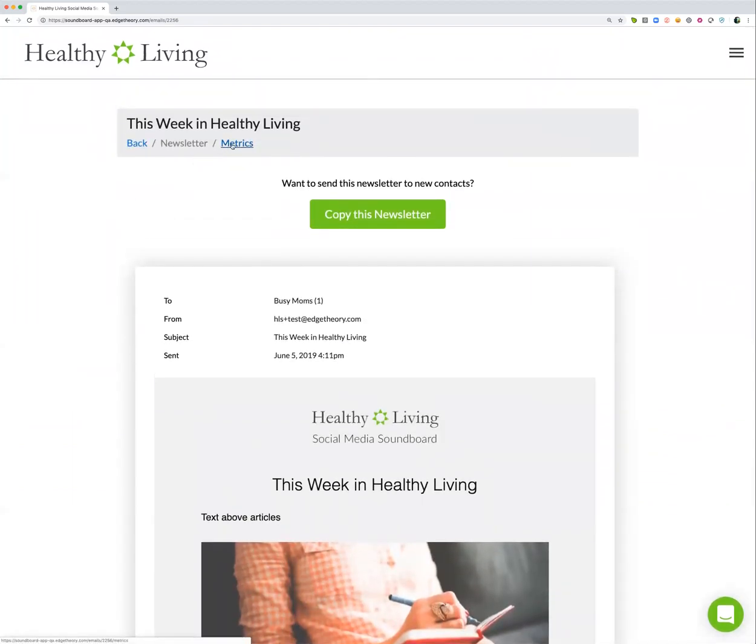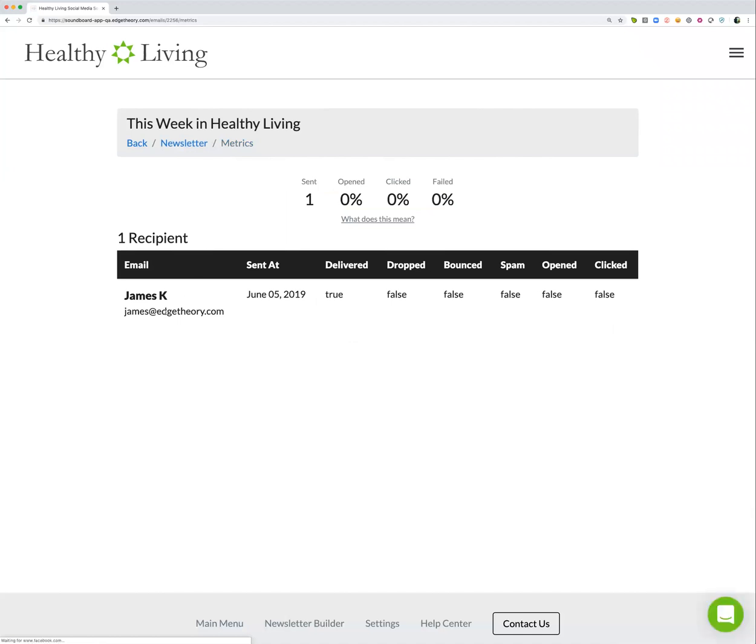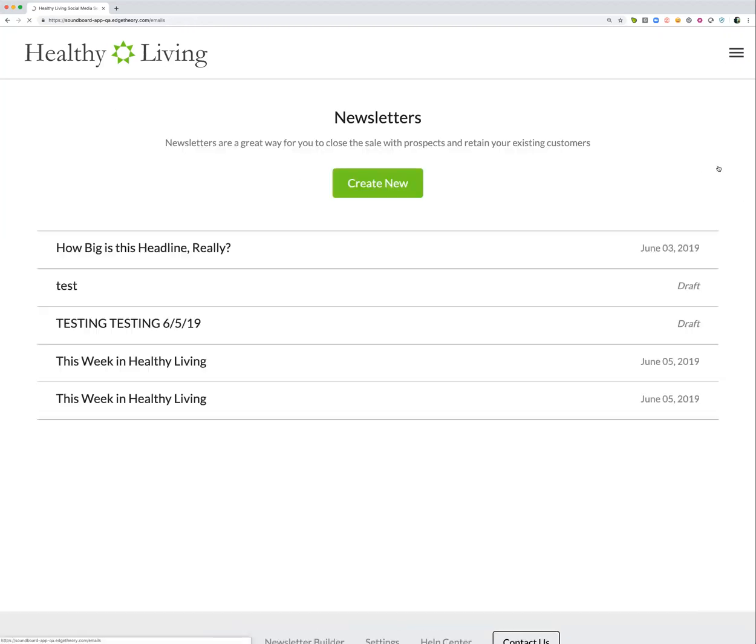And then we also have a metrics button, and this is going to tell you on a line by line, contact by contact basis, did it get delivered? Was it dropped, bounced, or marked as spam? Hopefully none of those things will happen. Did they open it? And did they click an article within it? So you're getting a decent amount of metrics per email. So that can be found again on the newsletter screen here once you have completed it.